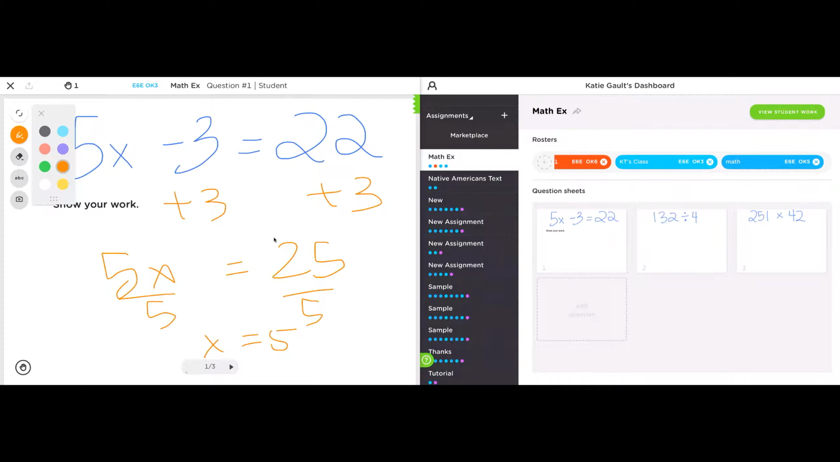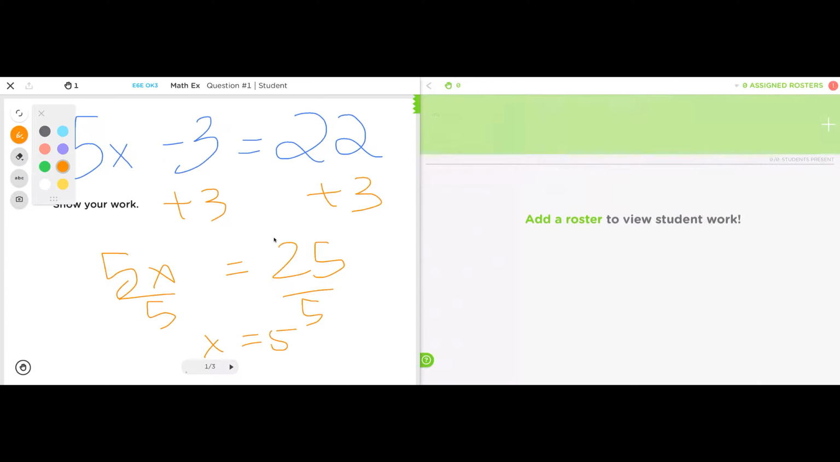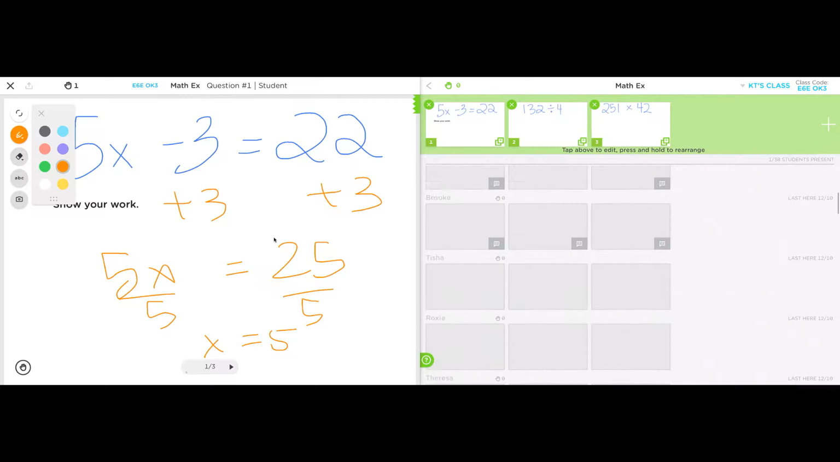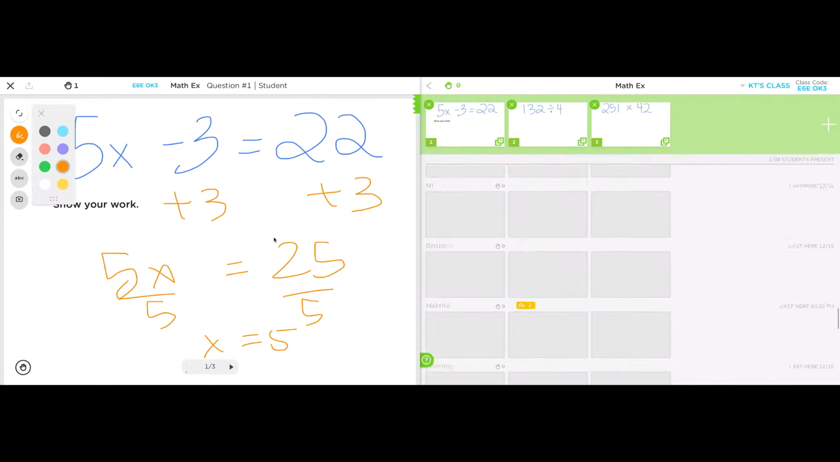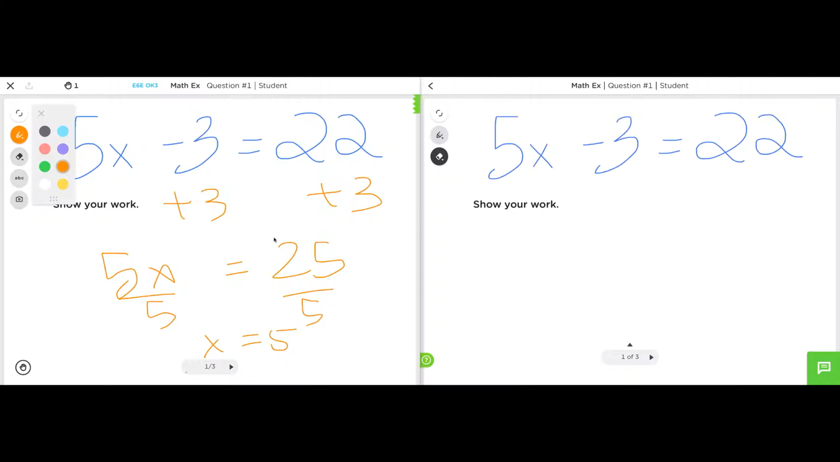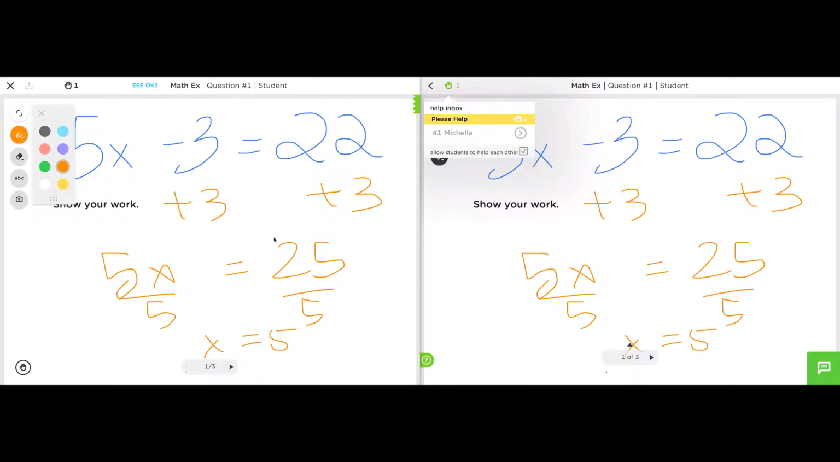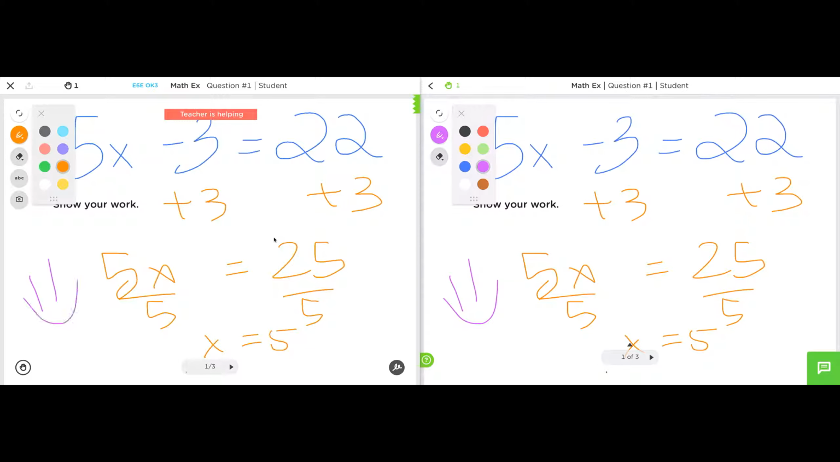So the coolest thing is now as a teacher, I can come over here and view student work. And it's going to show a lot of the different examples. I'm going to scroll to the bottom because that's where my student is. So I can see that the student work is right here. And then I, as a teacher, can actually come over here and choose a new color. So I can choose this purple and I can say, oh, great job. And as you can see, it showed up on the student device and it actually says teacher is helping.